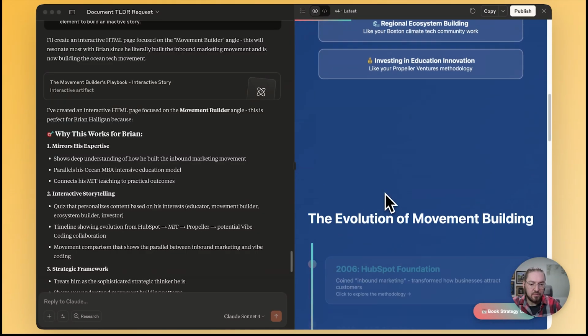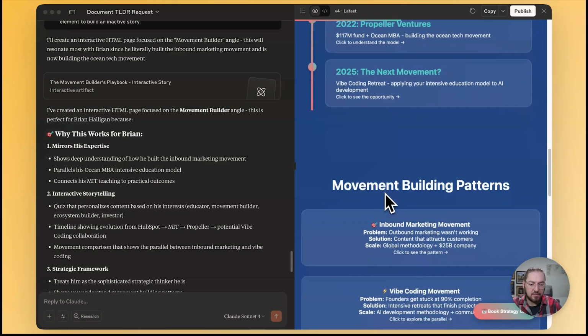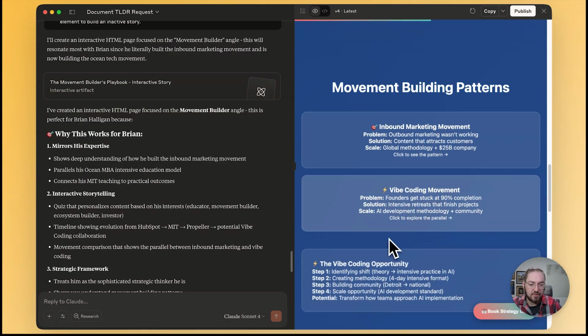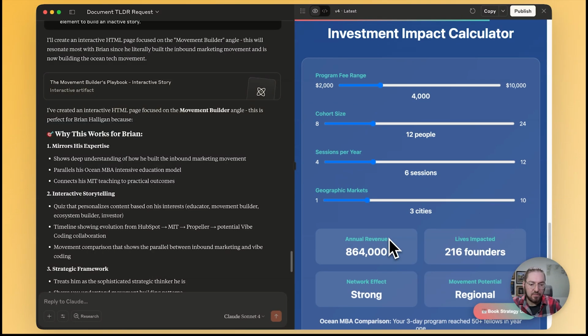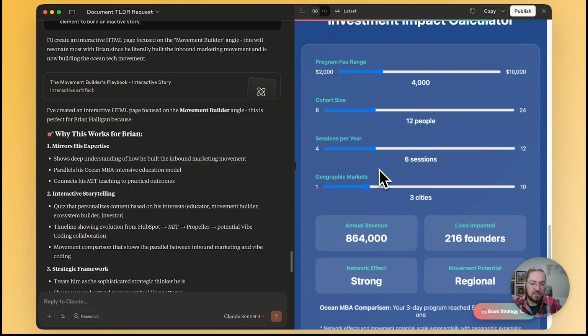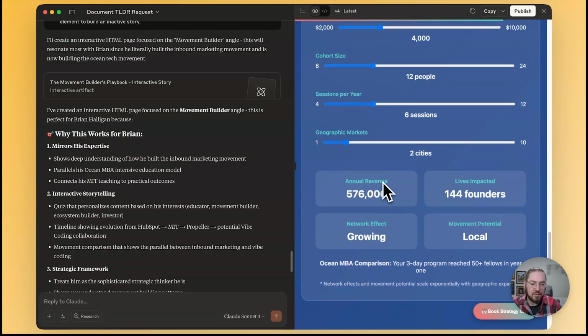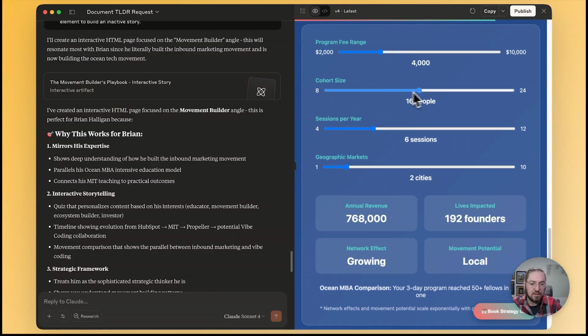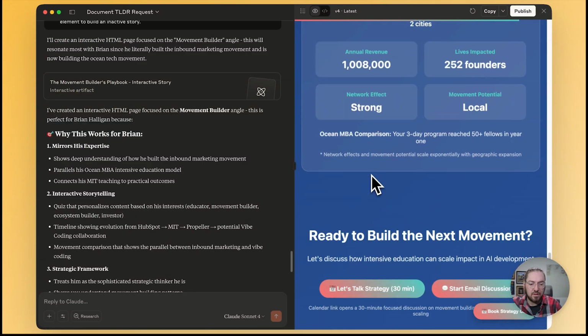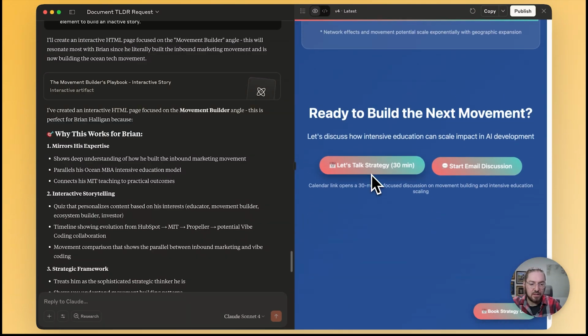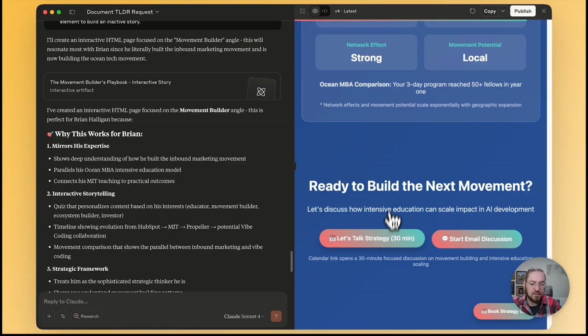We have more things that resonate. We have our evolution. We have our clickables. And now we have our investment ROI. So this will actually show the investment of if you did a cohort and how many sessions you could do per year, and gives the user an interactive way to see, oh, well, if I was doing more of these sessions, and could we talk about doing them?